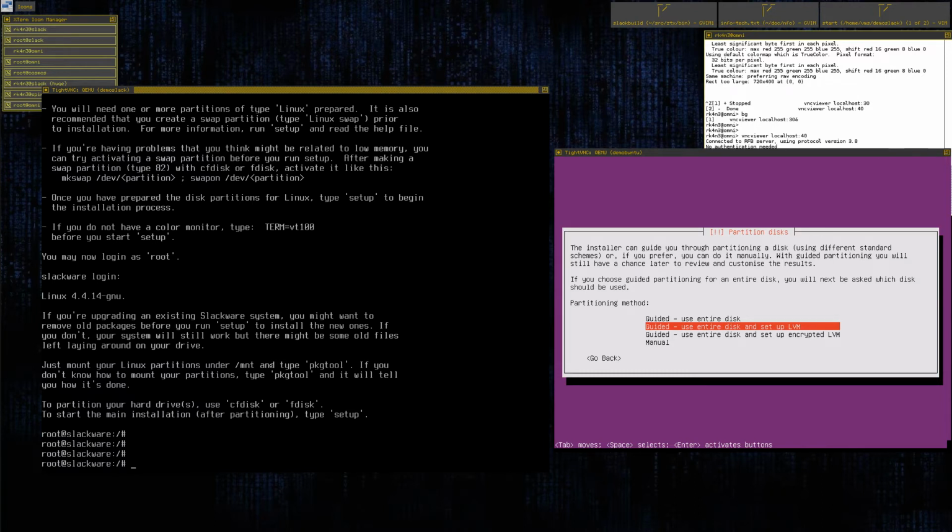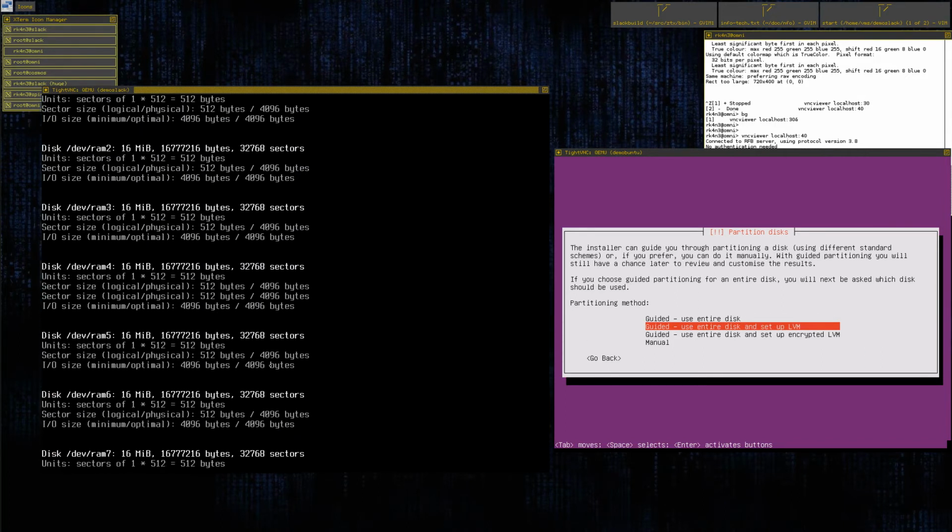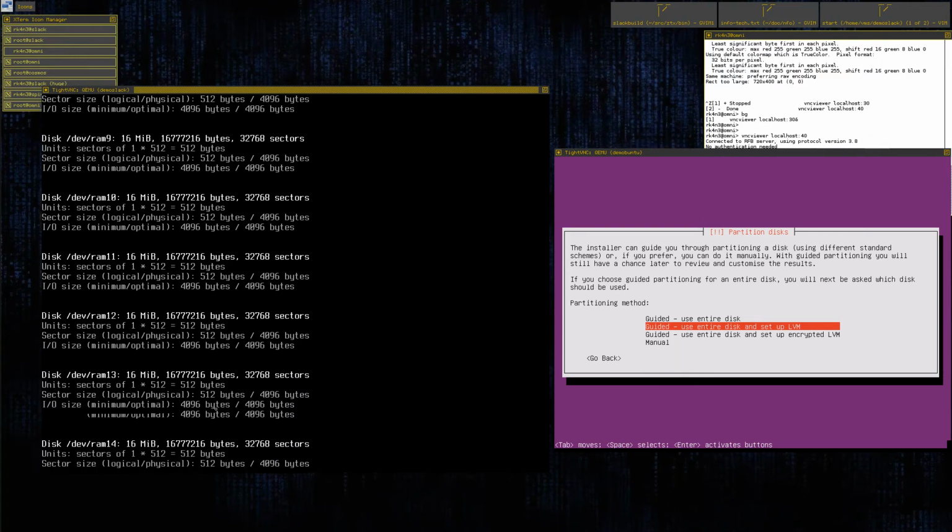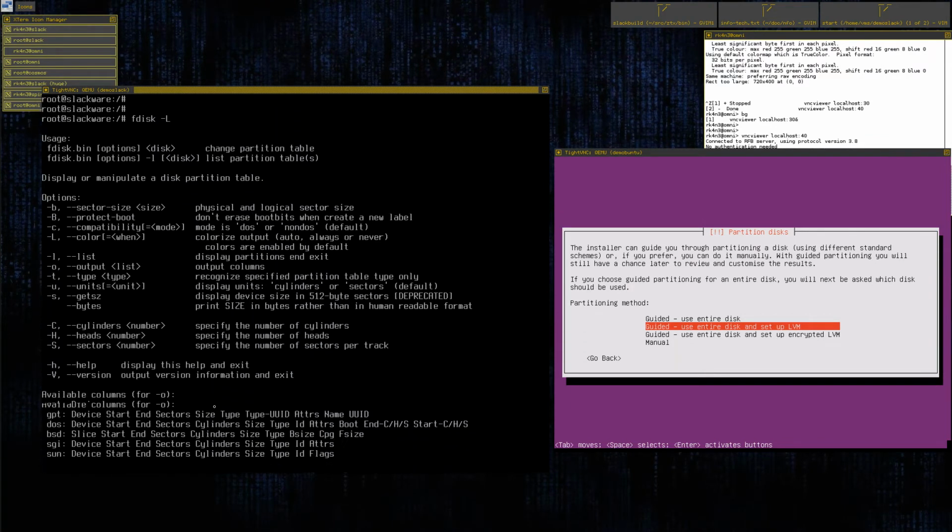Okay, and the partitioning with Slackware, it's totally hands-on. You've got to know what you're doing. So fdisk -l. Oh, that doesn't look good. I think maybe it's supposed to be a -l. No.